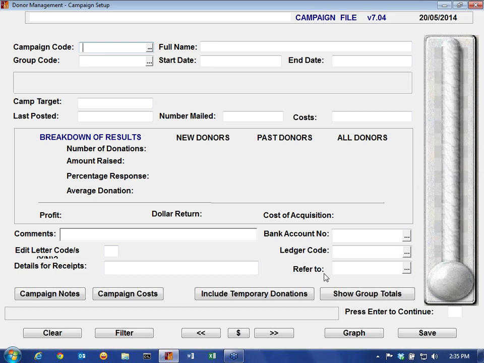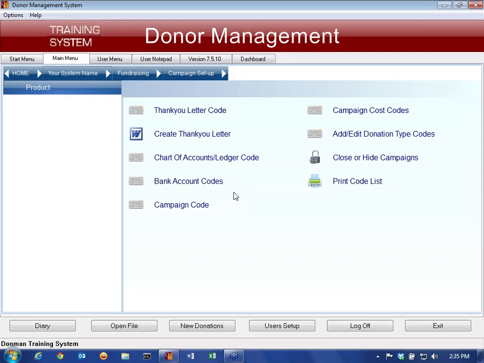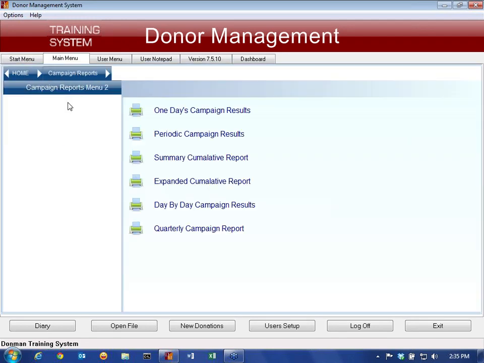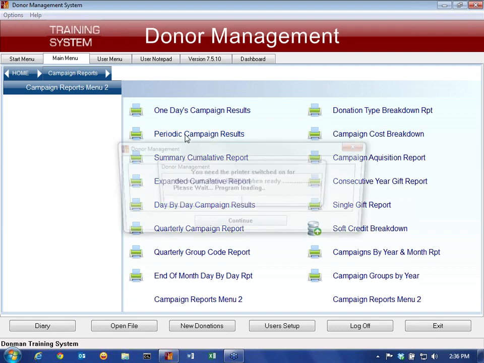Okay, so finally, what I'm going to have a look at now is just a couple of reports that we can run. So if I go to the Start menu, I can then go to Reports and then to Campaign Reports. And the two that we're going to have a look at are the Periodic Campaign Results and the Summary Cumulative Reports. Now, the Periodic Campaign Results looks at donations within a period. So let me run this.